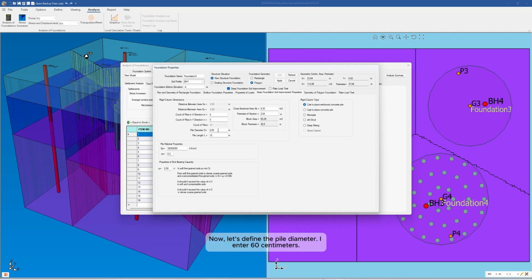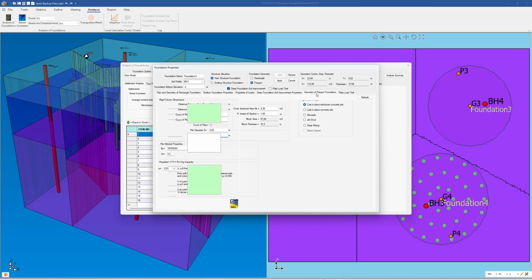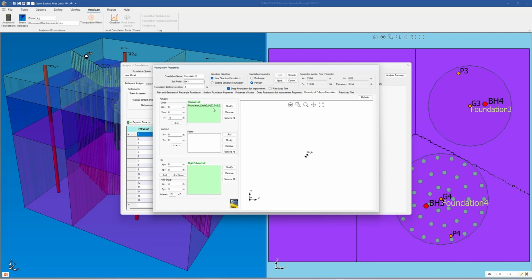Now, let's define the pile diameter. I enter 60 centimeters. I set the pile length to 10 meters. Now, let's move to the Polygon Foundation Geometry tab. A circular foundation is defined here.